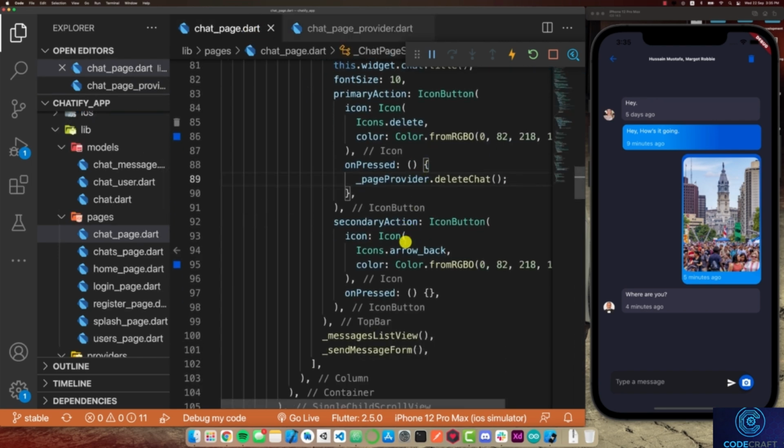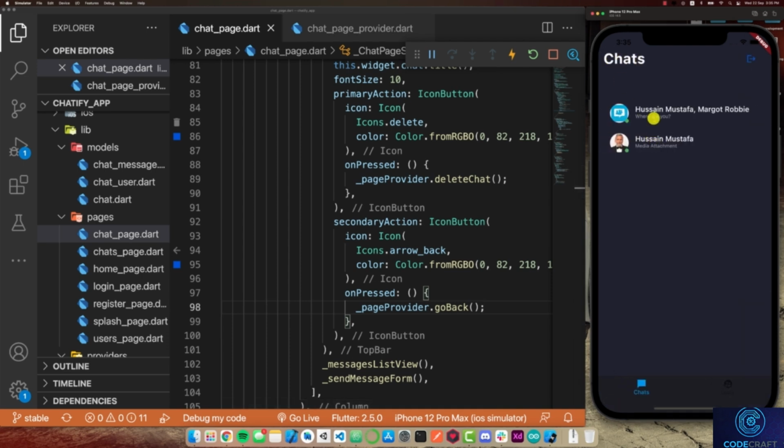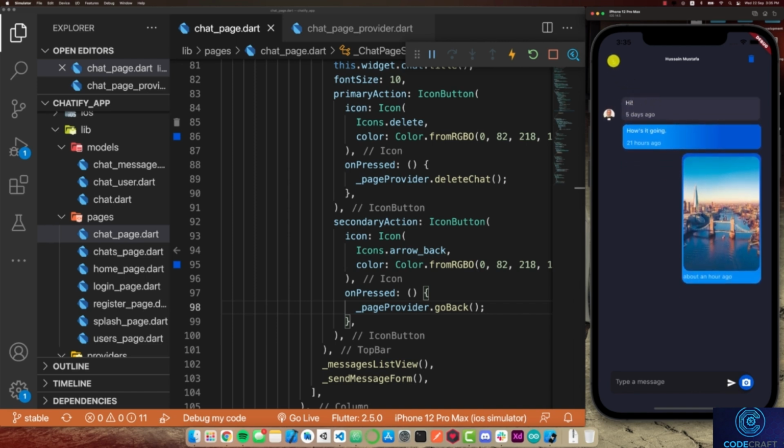And then I'll take our secondary action button, which is an arrow back. I know this button refers to this button. And what I'm going to do here is call the page provider and then dot goBack function, and then add a semicolon and command save. With this, I'm going to wait for the hot reload to complete. And then if I click on the back button, we should go back, as you can see. And if I go to the new text, you can see that it works here as well.